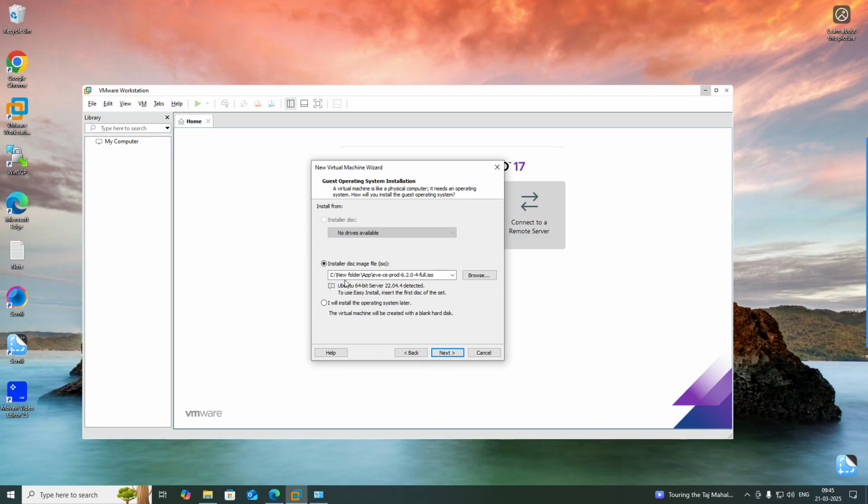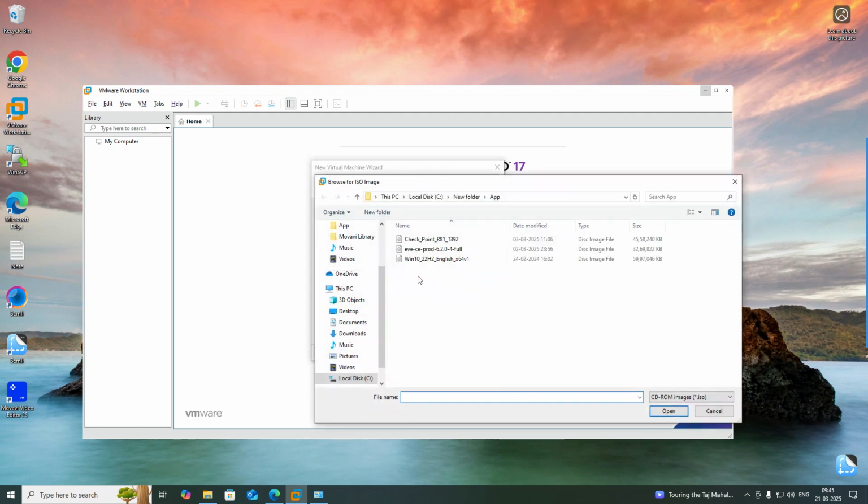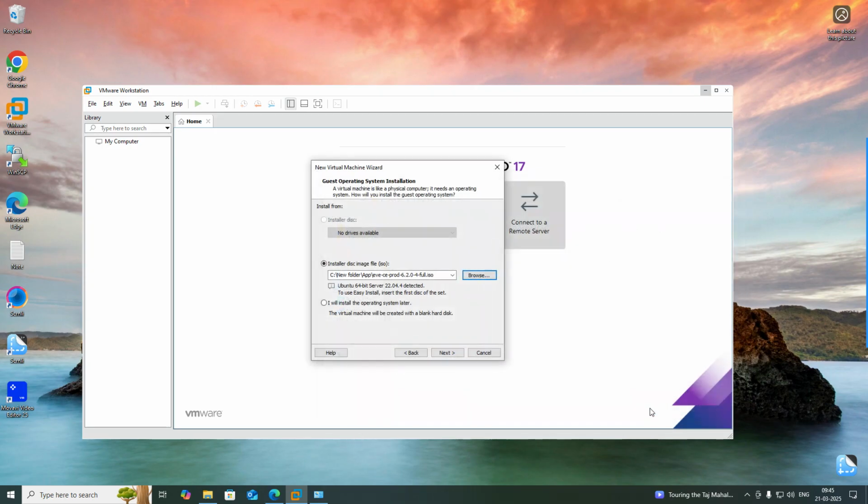Next, install disk file image ISO. Here we browse the ISO of EVNG. I have downloaded it already, so I'll select the EVNG ISO file, open. Now click next.